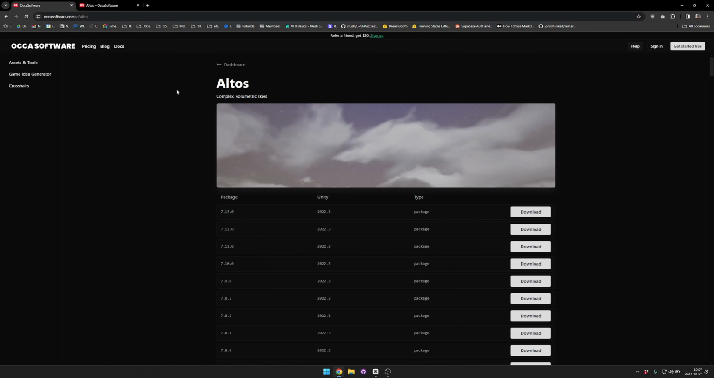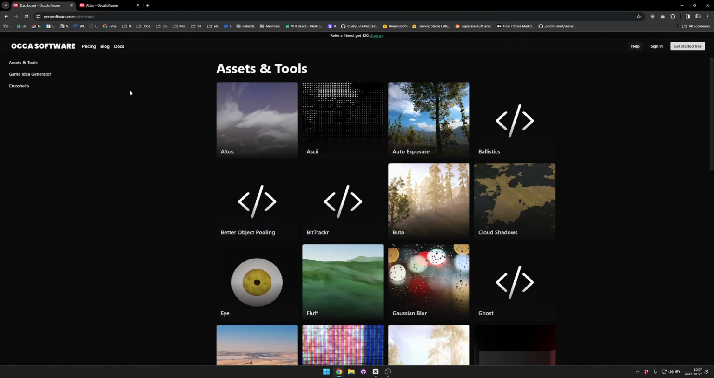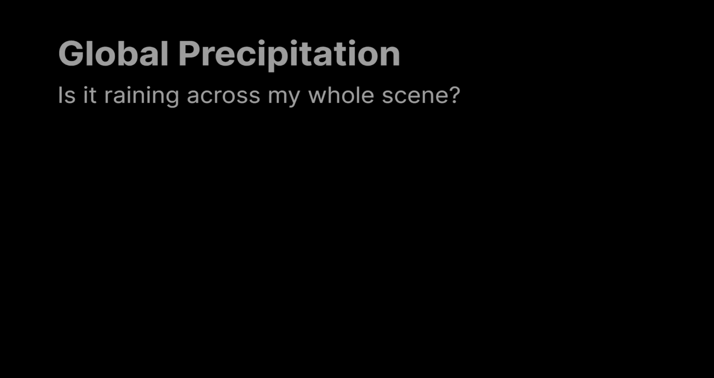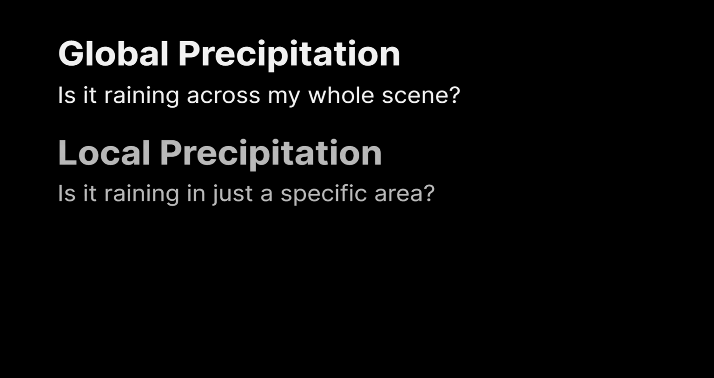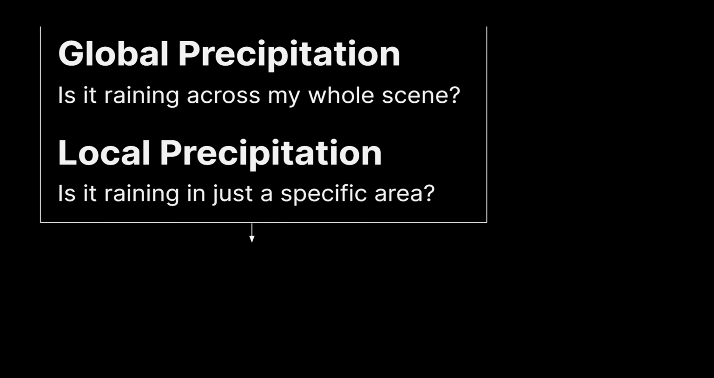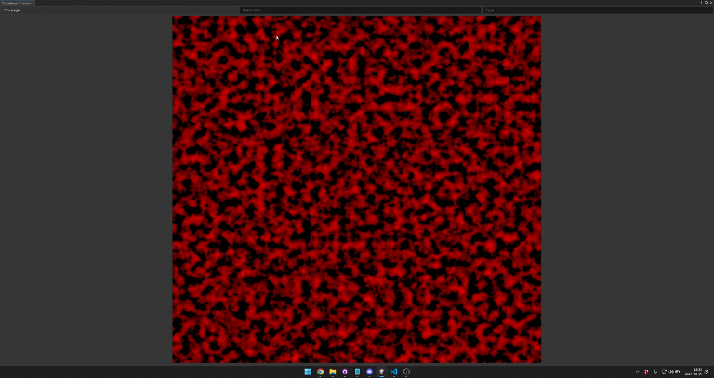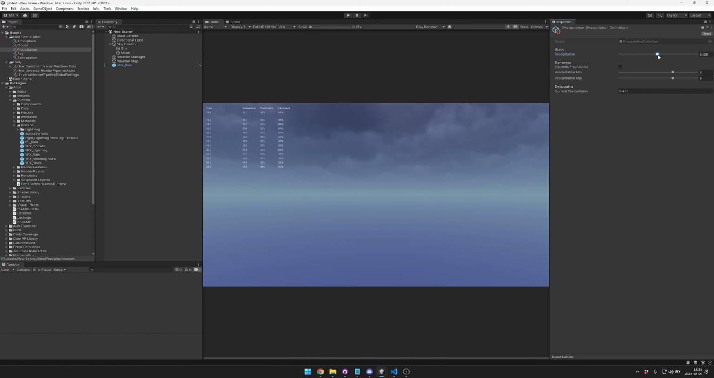Altos is really powerful and flexible. So there's sort of 4 things that you need to think about when you're adding precipitation to your scene. The first thing is whether that will be a global precipitation, like whether it's raining across your whole project, or whether it's a local precipitation, like it's just raining over your character. That precipitation value will affect the cloud map, which our VFX actually uses and reads from to understand whether or not it should be actively raining. But it also affects the cloud shape, structure, and appearance so that the clouds fit perfectly in your scene.